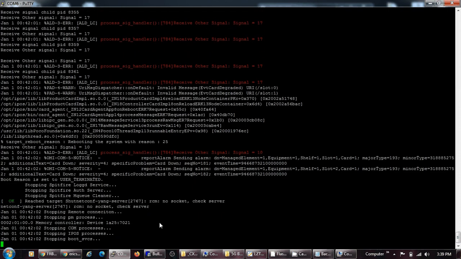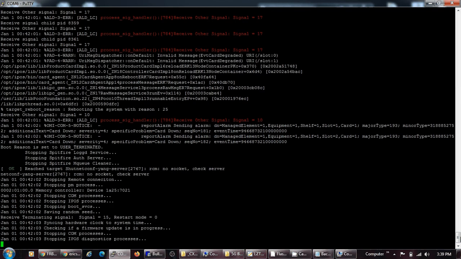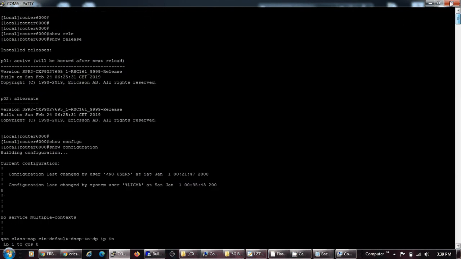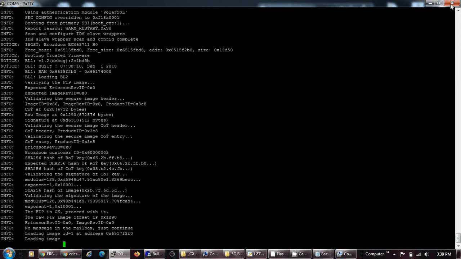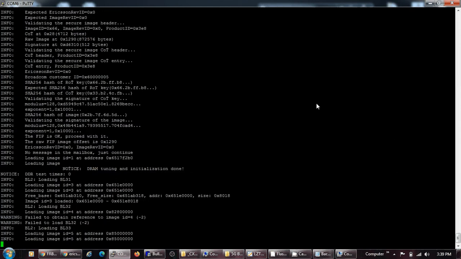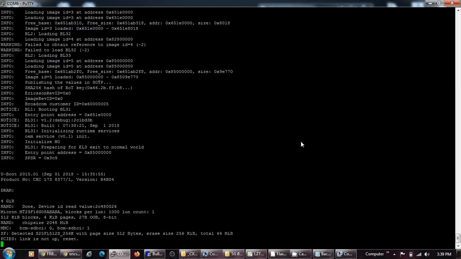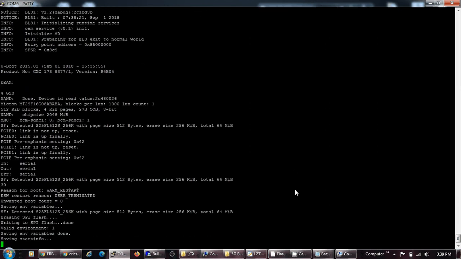Once it restarts, this router will not show me like before. It was showing me router 6000. Its name was router 6000, but once I have finished loading this router with the configuration file, its name will be ZRS945, not router 6000. So to shorten the size of the video, I will pause the recording.